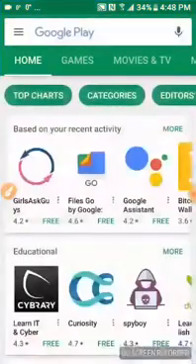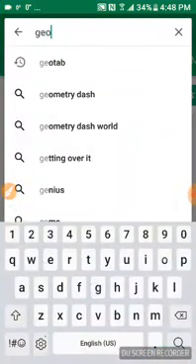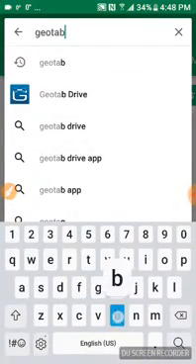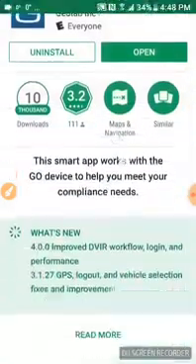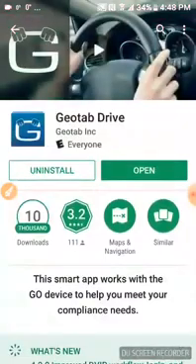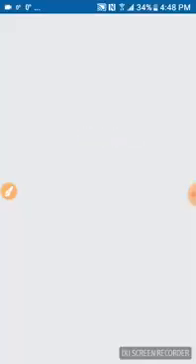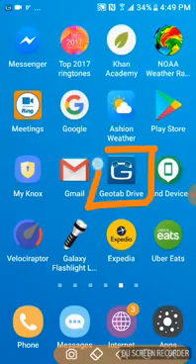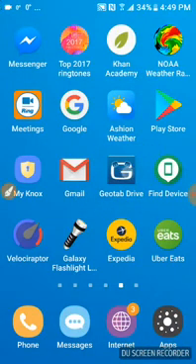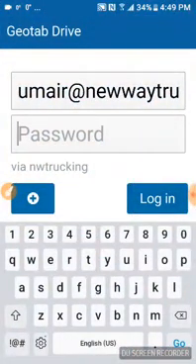By this point, you guys should already have Geo-tab Drive installed into your system. If you don't, all you're going to do is go to your Google Play Store or Apple App Store and just type in Geo-tab Drive. This is what the app looks like. All you're going to do is install it. We obviously already have it installed, so there it is.